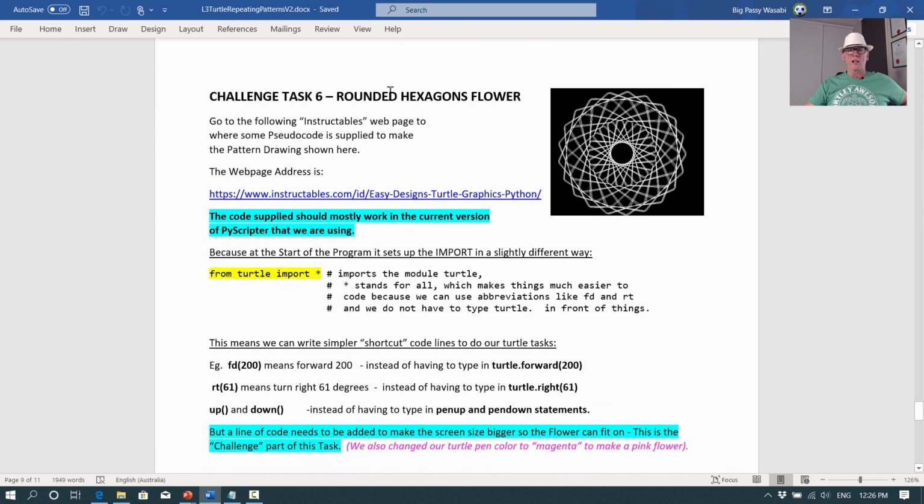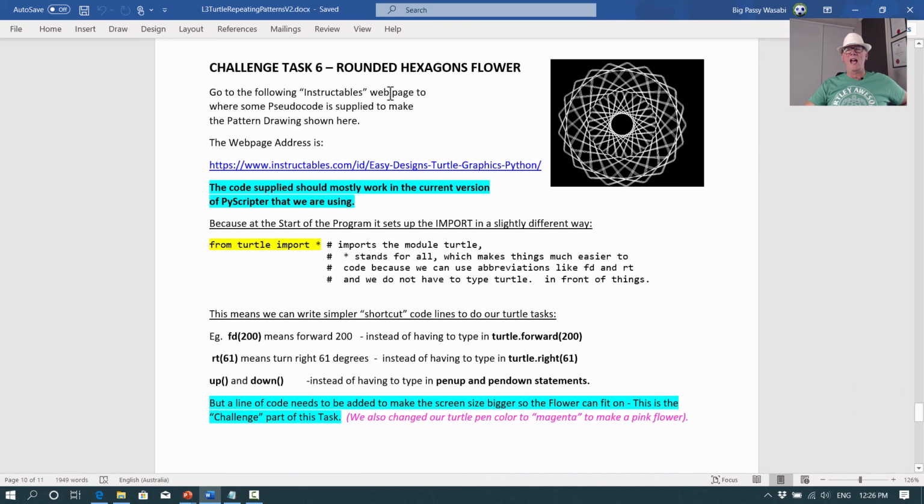And the final challenge task, number 6, is to make this hexagons flower. Now, we didn't make this one ourselves, and it does kind of look like a salad bowl or a basket maybe, but flower, whatever you like to call it. You need to go to this website. So if you go to that website, instructables.com, just get that link, paste it into Google and go there. That's going to have the code in there, but it does the code slightly differently.